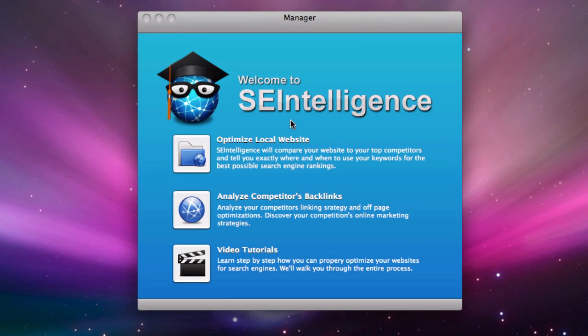When you first launch SEIntelligence, the manager window will pop up, giving you three different options. The options are for optimizing a local website, analyzing competitors' backlinks, and watching video tutorials. Let's start by clicking on the button next to Optimize Local Website.